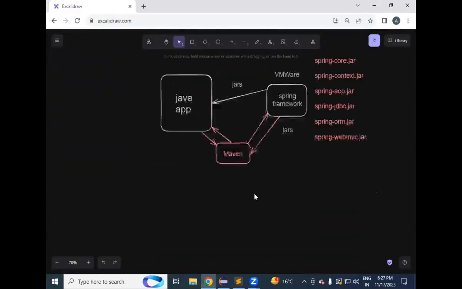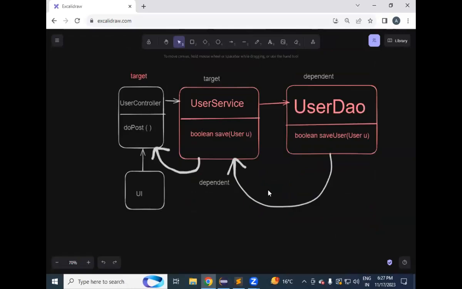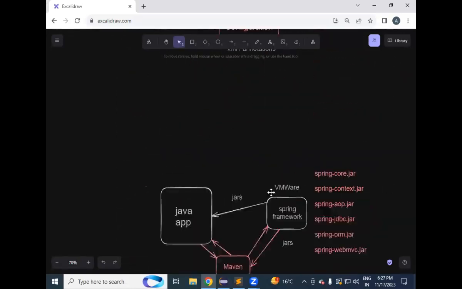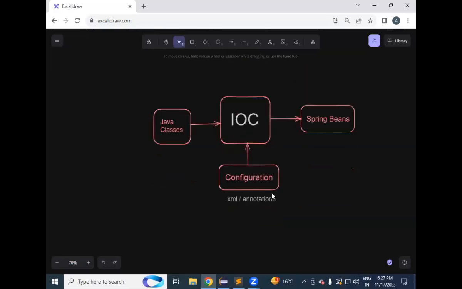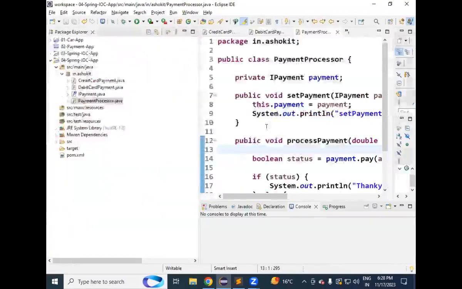I need to tell the IOC container to perform dependency injection. How will IOC understand for which classes it has to perform the dependency injection? By using configuration. In how many ways can we perform this configuration? We can perform this configuration in two ways: either through XML, or the second one is by using annotation. Okay, let me go for XML configuration.